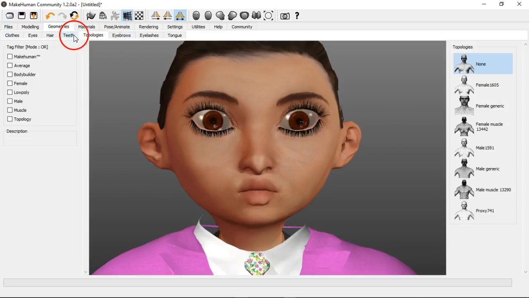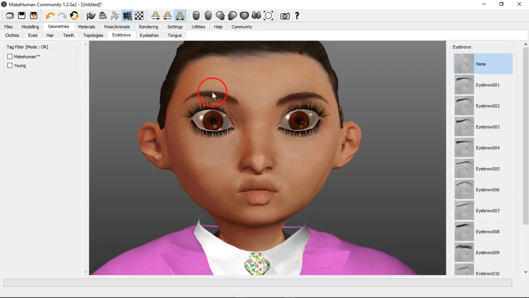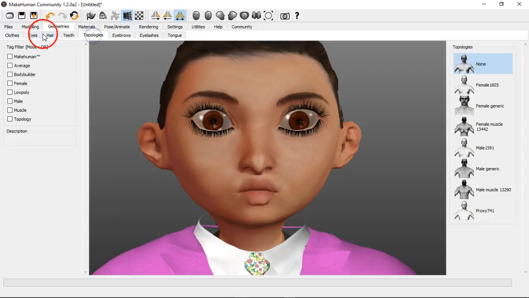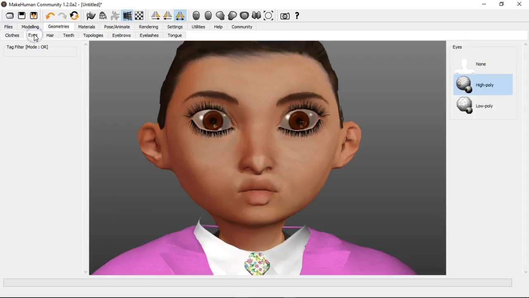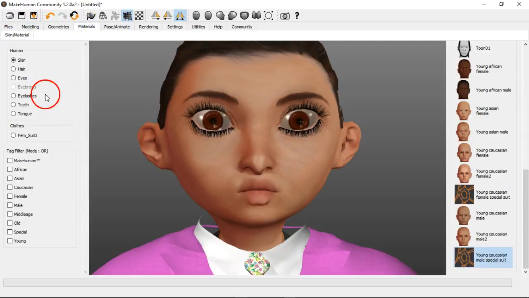Other than that, I think we did everything. Tongue, eyelashes, eyebrows. We already got eyebrows in there. We got the hair. So now we can move over to materials. And what else do we want with materials? Pretty much we got everything in there that we need.